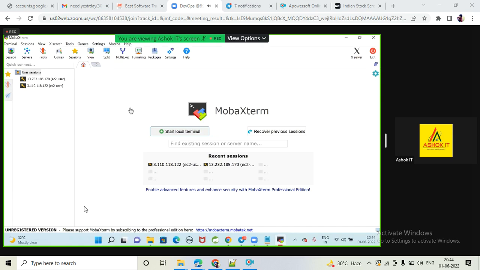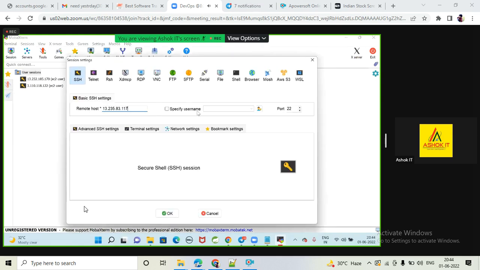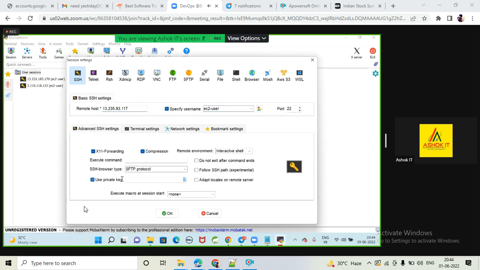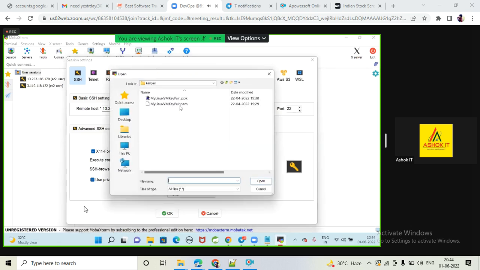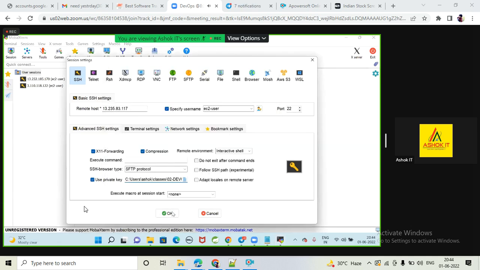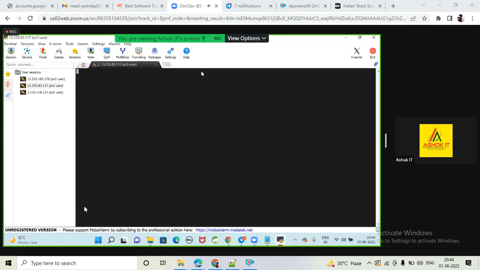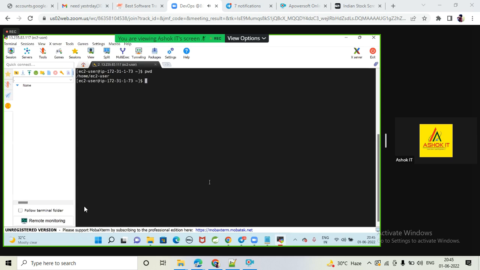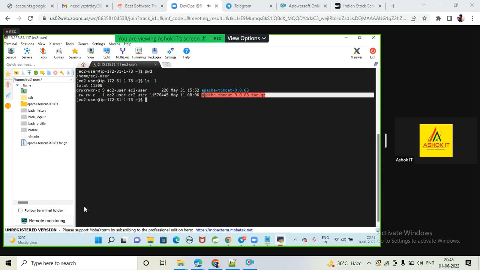Click on session, SSH, remote host, username is ec2-user, advanced SSH settings, private key file. I'm uploading my key pair PEM file. Click on OK. Fine. I have connected to this. What is my present working directory? As ec2-user, ls -l. You see that I have downloaded the Apache software tar file.